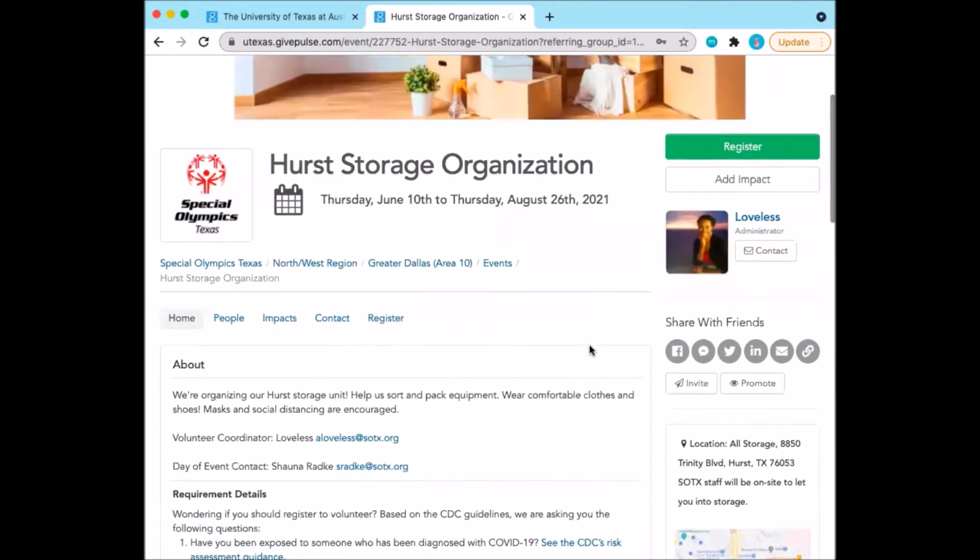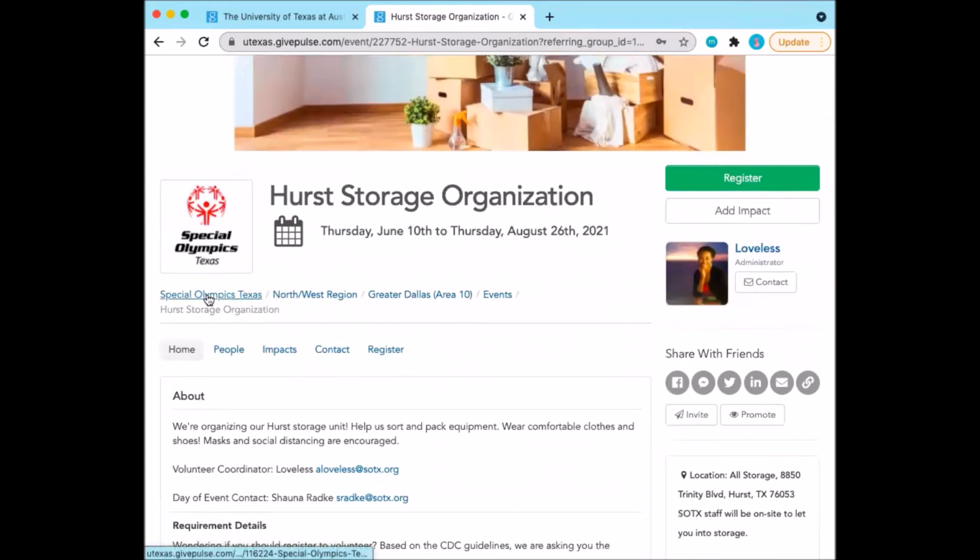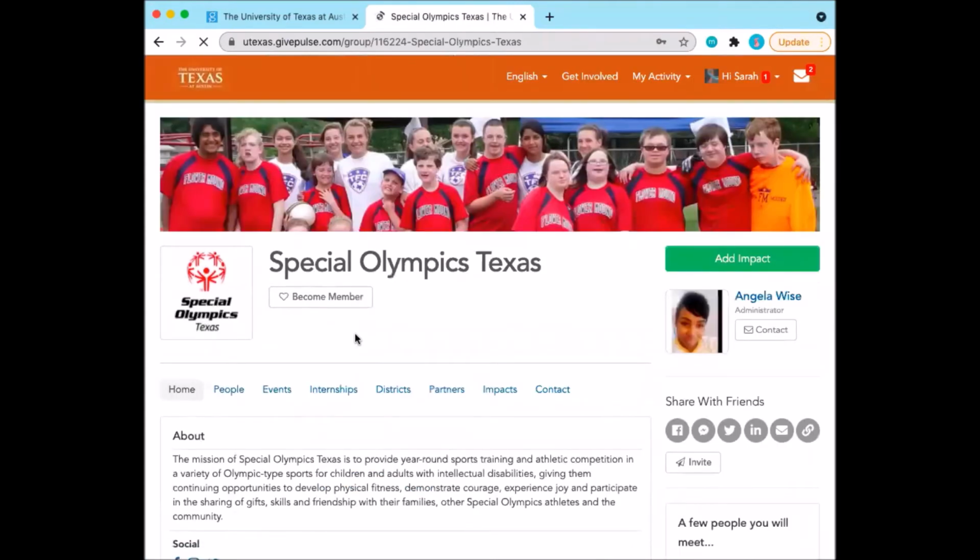And then say you would like to join one of these groups. Some of them you are allowed to join. So let's look at the Special Olympics Texas and see if we can. So you select become a member. And then if they have any requirements or anything, they'll pull up a page for you to fill out, or they'll link a form for you to fill out. And then usually, if it's not directly on GivePulse, you'll then later email the form to the administrator. So if there was a form that I had to fill out, I would fill it out and then email it to, on this page, Angela Weiss.